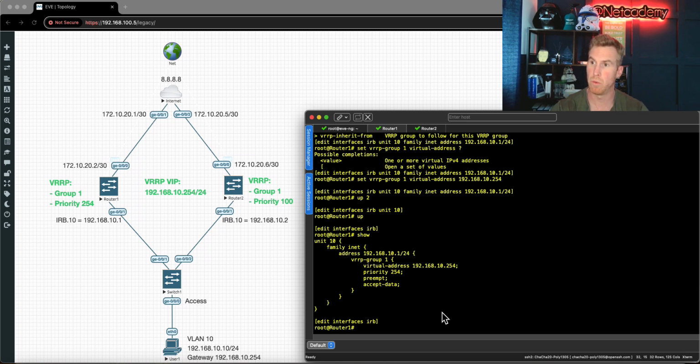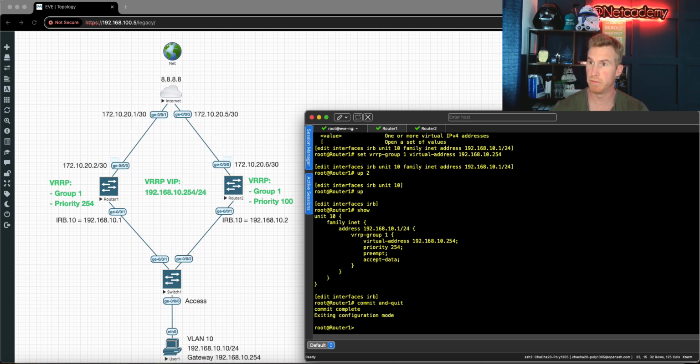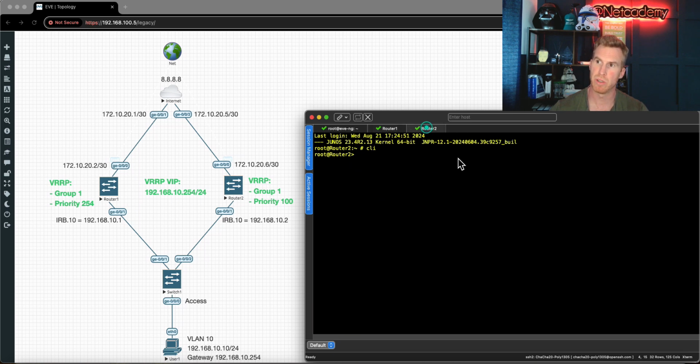So let's just do commit and quit. And that is router 1 configured, both with the ge-0/0/1 interface as layer 2, and with the IRB interface and the VLAN to have that layer 3 interface of IRB.10. We've also configured that VRRP group 1 inside of IRB.10. But now let's go to router 2, and do it a little quicker just for repetition.